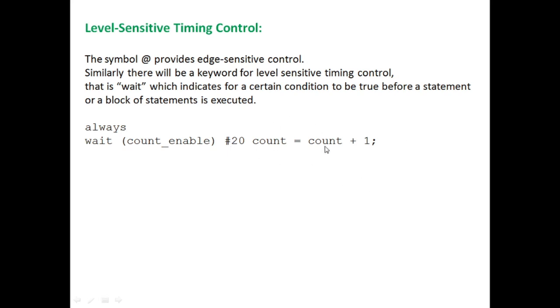Will it be executed immediately? Never, because I have a delay of 20 here: count equal to count plus 1. That means after 20 time units count equal to 1, if the initial value of count is taken as 0, will be updated. So always wait for your signal or variable to be logic 1. Whenever this variable is in the logic 1 state, or true condition, the succeeding statements are executed. So this is about level sensitive timing control.